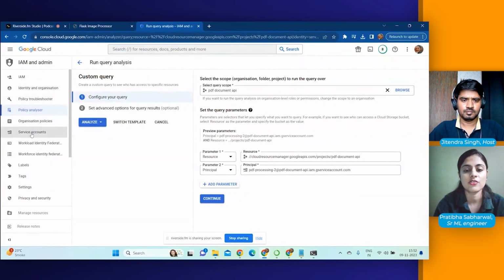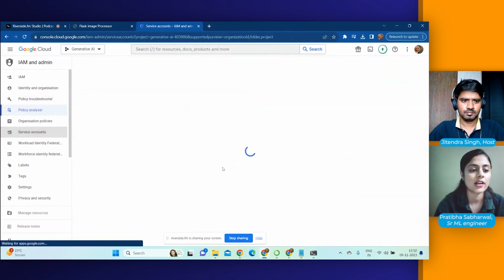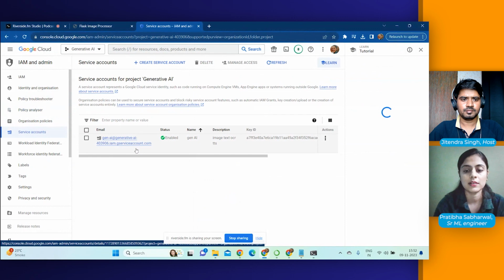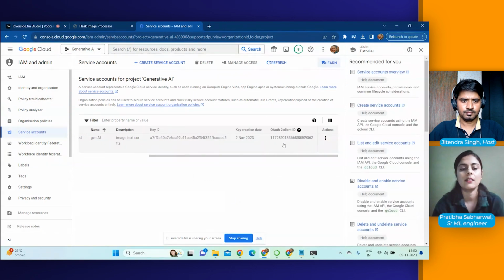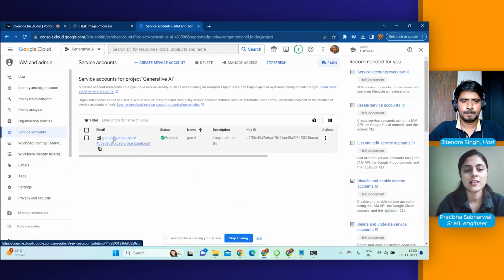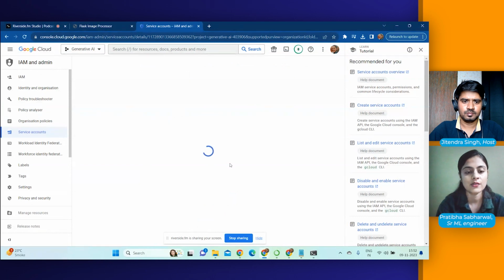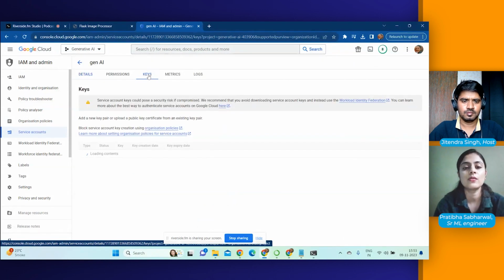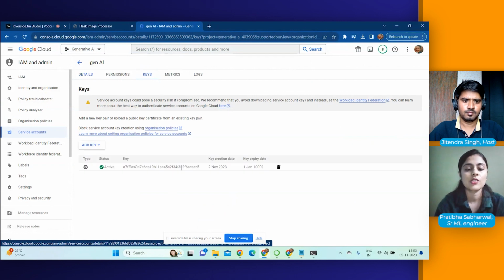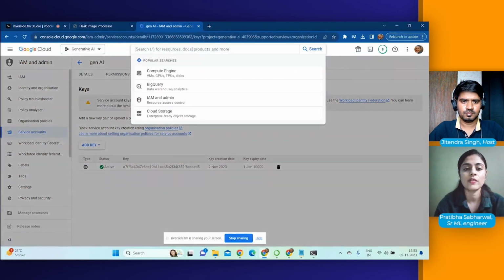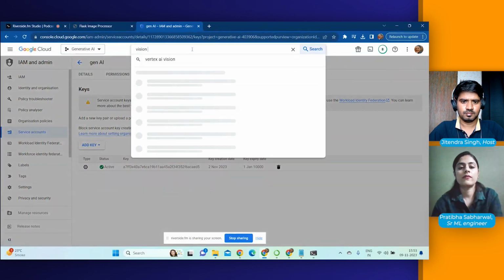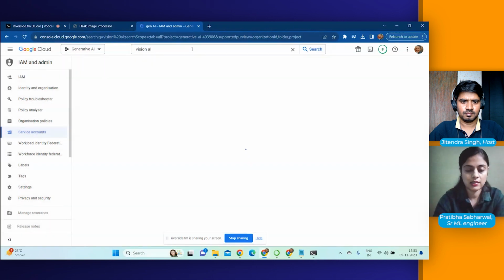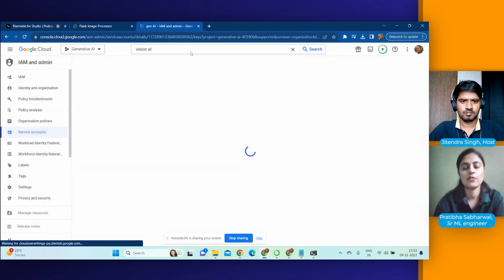So this is the project Generative AI, under which I have my service account. Okay, I'll just show it to you where you can find. So this is the service account, and once you select it, you will see the details about it, and you'll be able to see the options to generate the keys under this section. I've already generated my key, and I'll show it to you in the directory of the project. But first, let's just see the documentation page for all these services.